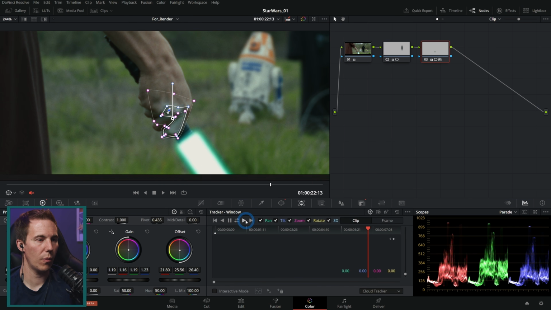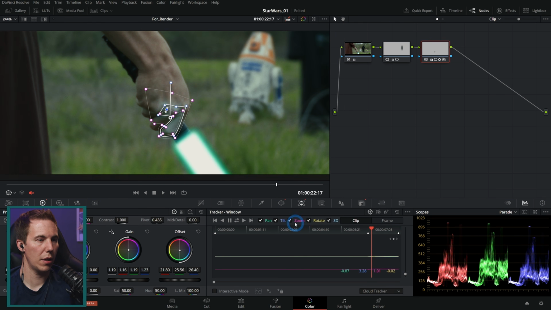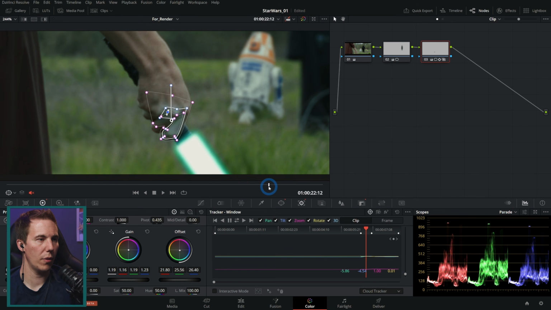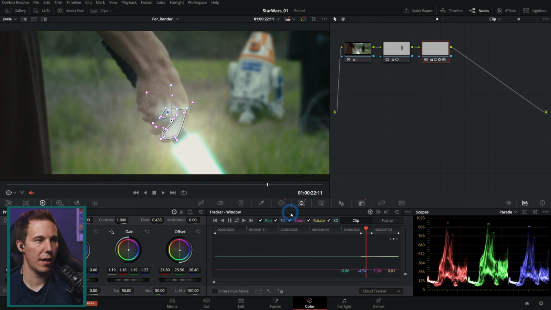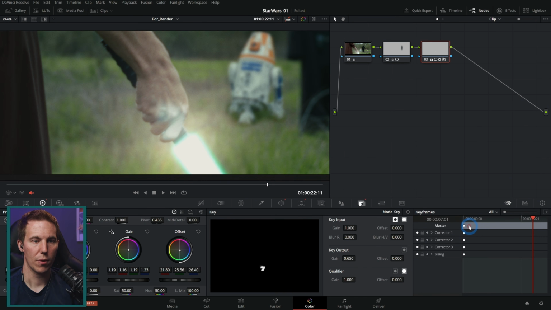Now let's go ahead and track that. We'll go over to our tracker window and just track this forward like that. And then here we'll track this backward. And we really only need it after it turns on, which is going to be right about there. And so right here, we're going to have that start. And to kind of keyframe that, we're going to go back to our key output gain, and we're going to switch over to our keyframes right here. And this is corrector 3.